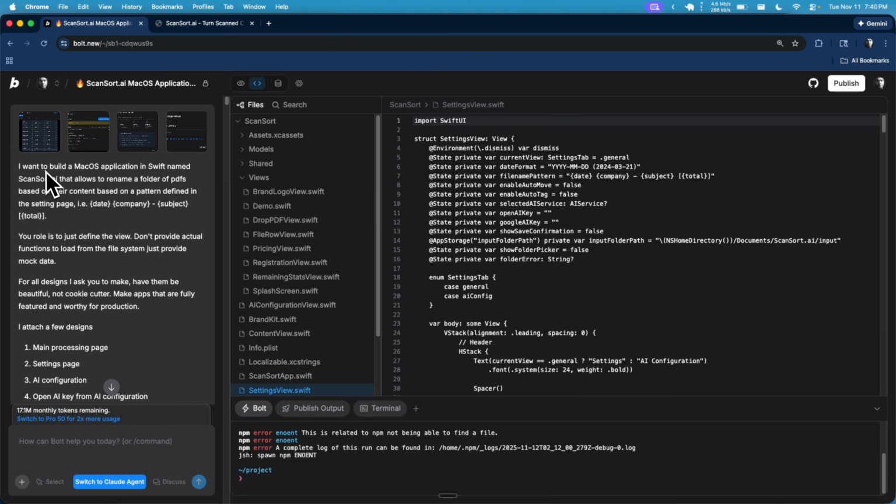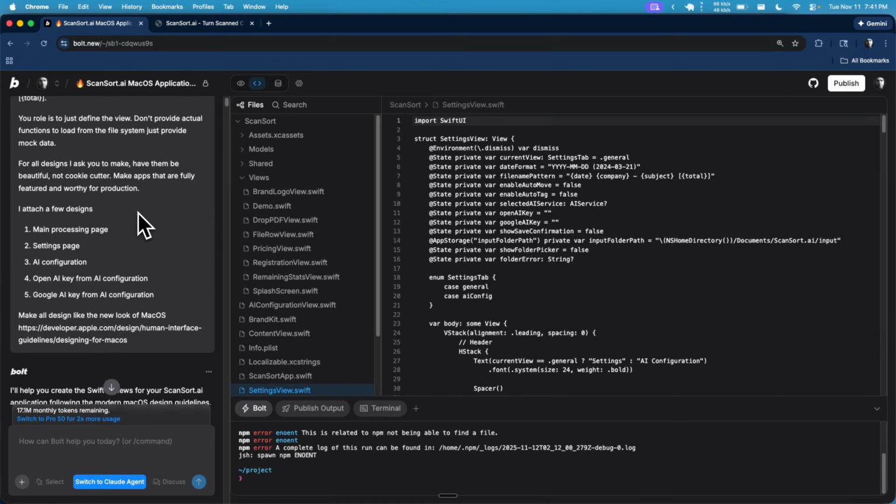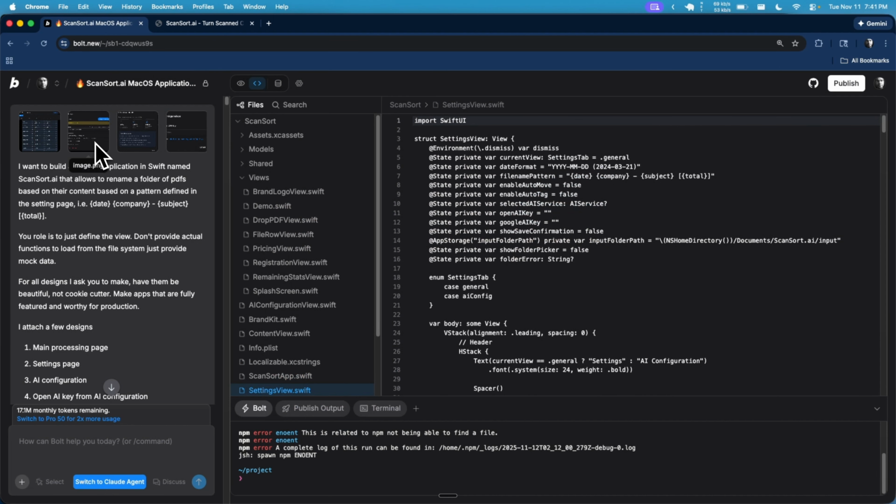Yeah. Oh, here. That's how it started. That's funny. I didn't know I had that. I want to build a macOS application in Swift named CanSort AI that allows to rename a folder of PDFs. I gave it the prompt, and then off it went, and had those early images that were an HTML version. Starting really high level, basically, right? Like you're not reviewing the code too much.